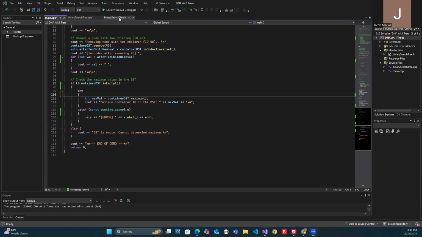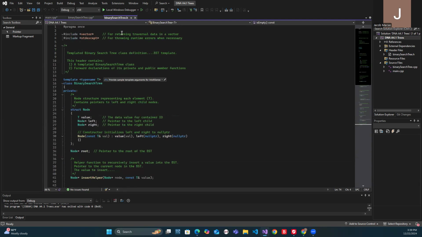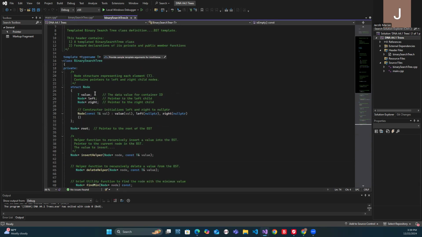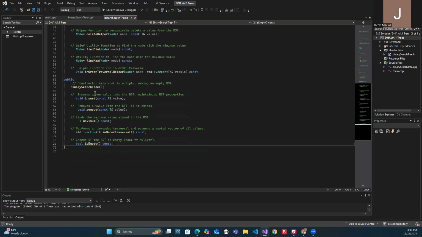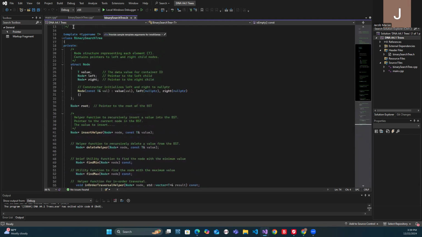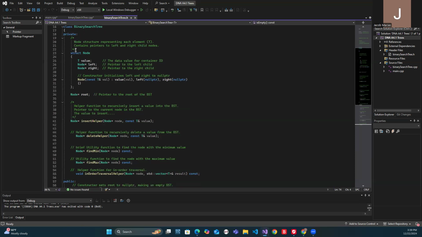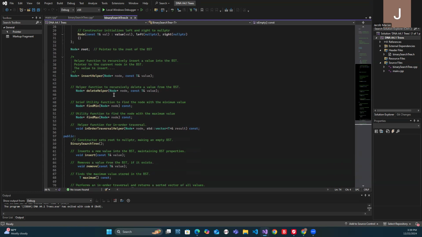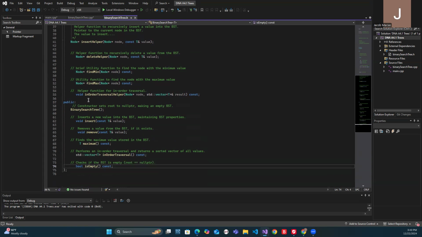And here's our header file with our functions declared. We have our binary search tree class in a template, and we have our node encapsulated as private. Here we have declared our functions for that, and a public BST constructor here.